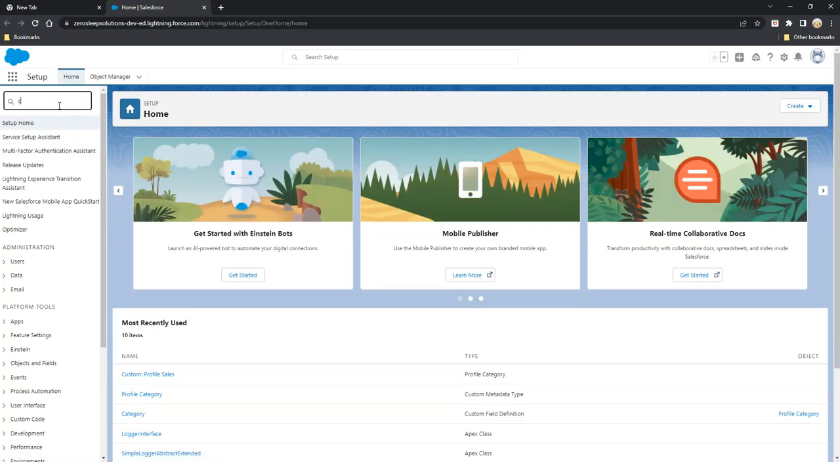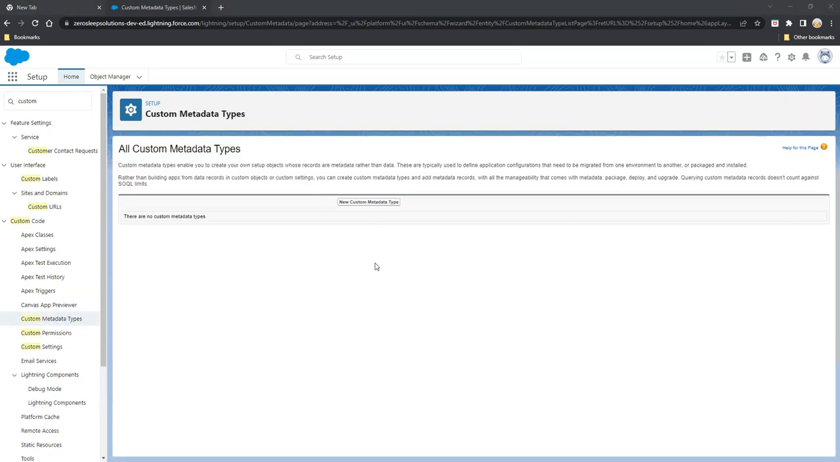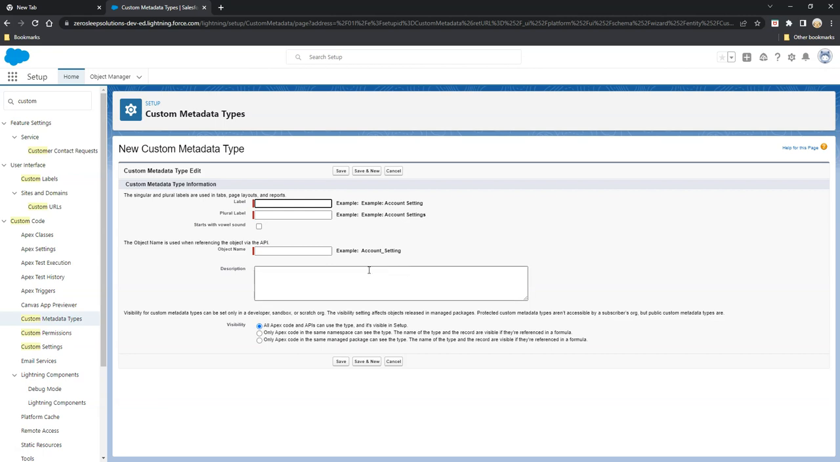If you type in custom or metadata, you'll see Custom Metadata Types. And right now it's empty. We're going to create a new custom metadata type. I'm going to call this Profile Grouping. And then the plural would be Profile Groupings.